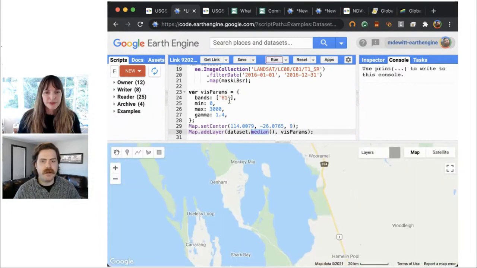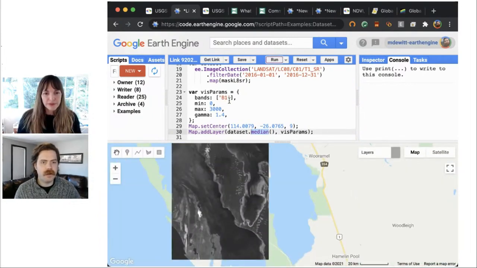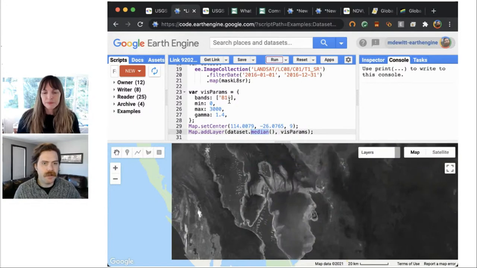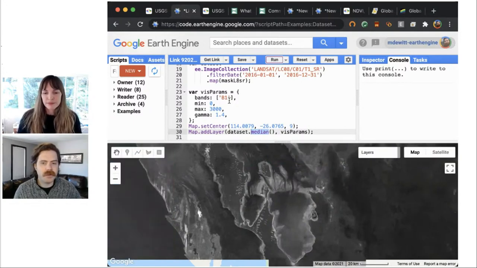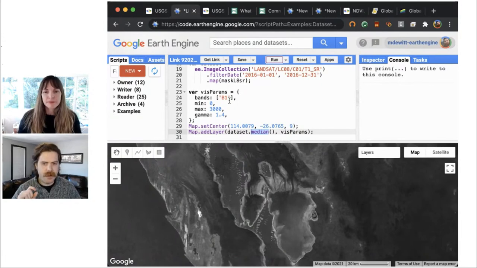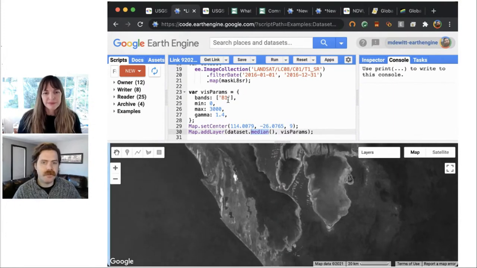So if I just use B1, B1 is the coastal aerosol band. It corresponds to blue and ultraviolet wavelengths. And it really picks up atmospheric particles and shallow water. So those are highlighted in the visualization here. If we just have the one band, it shows only in black and white, because it's just a single value from 0 to 3,000.